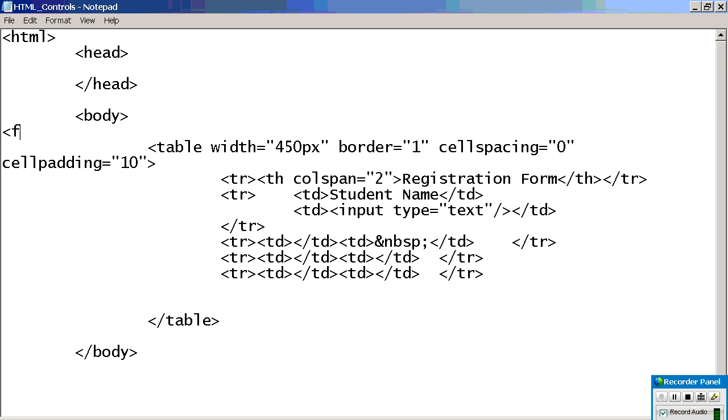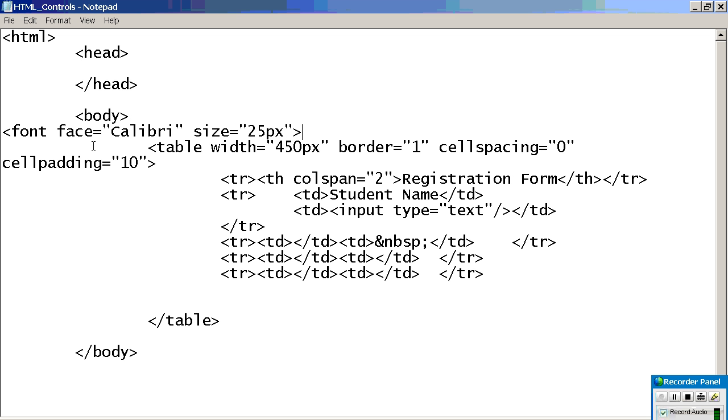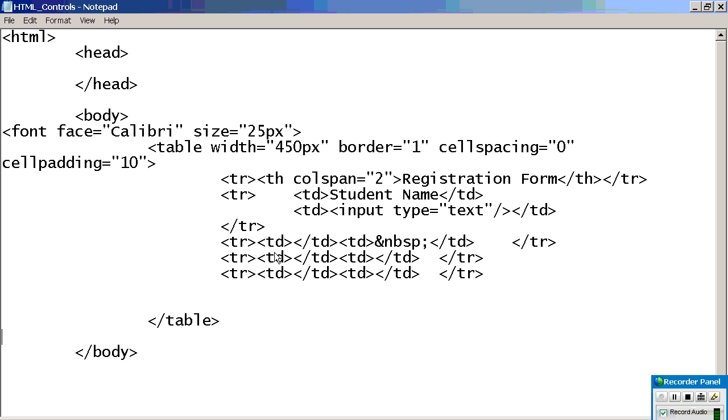I will give font. Okay, even I am not ending. The reason is I am going to apply for everything. Even if you want, you can end up for this. Okay. Student name is done. Then what else you can add? Tell me.